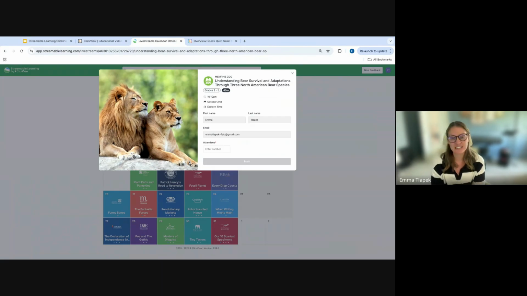And then once you press that book button, what happens is we send you a calendar invite to this email that includes a Zoom link. And then when it is time for that event, you simply go find that Zoom link, click on it, and join the event. Your camera for that Zoom meeting will be turned off. We don't have cameras on, but we do have the chat enabled so that you can be asking questions to the content expert as well as answering questions that they might ask their audience members as well.